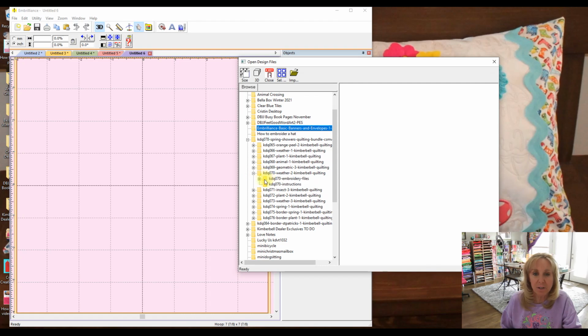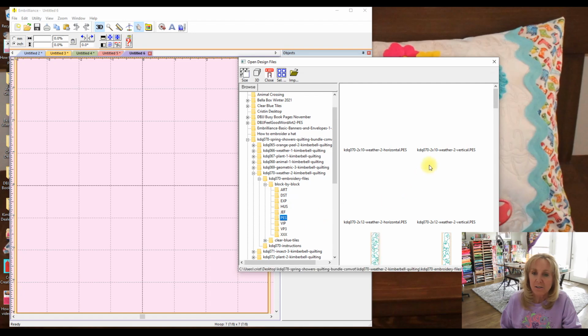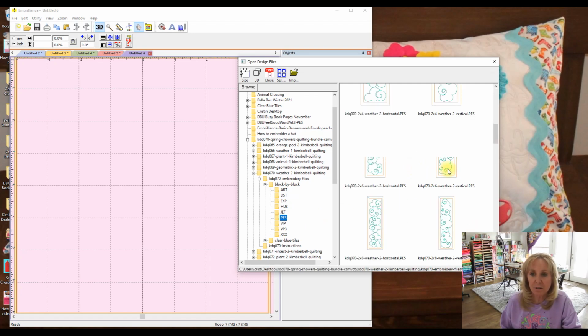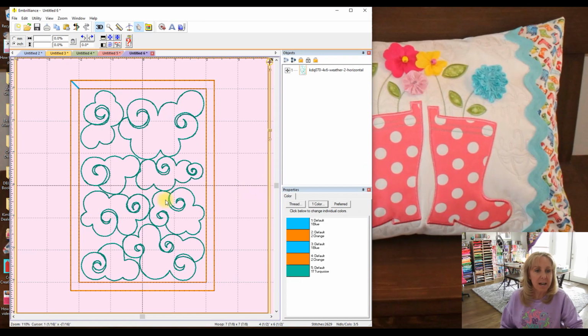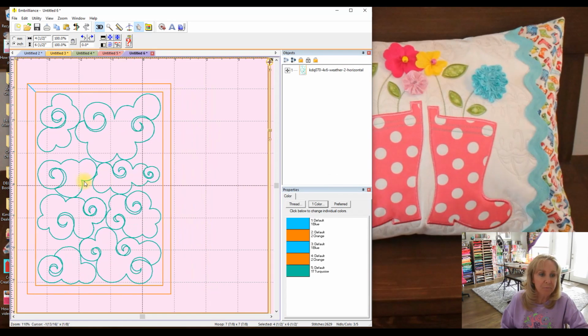All right, so if we use the embroidery files, and I recommend the block by block, so we would do a 4x6 and a 2x6. So here's our 2x6. Let's find the 4x6 first. I always like to start with the bigger one first. All right, so 4x6 horizontal, double click that, and we're going to move it over.